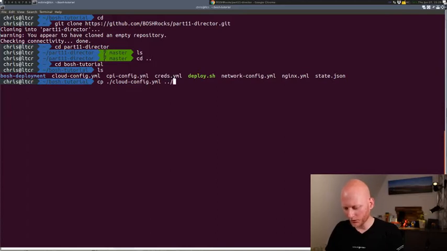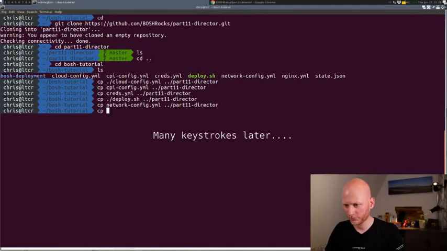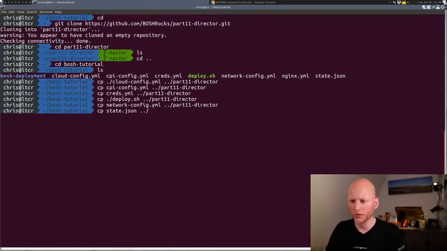I'll copy that to the part 11 director folder. Same for CPI config. So the last file I'm copying here is the state.json. And that may even be the most important one, because if you lose your state.json, you basically lose your BOSH director, or you're losing the ability to update your BOSH director. So I'm copying that as well.